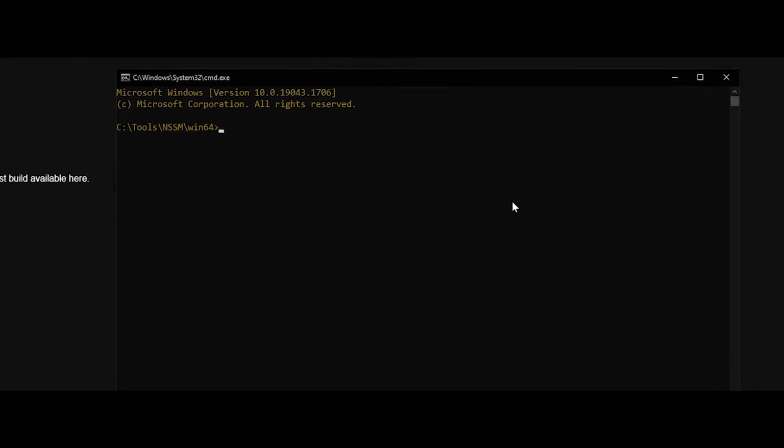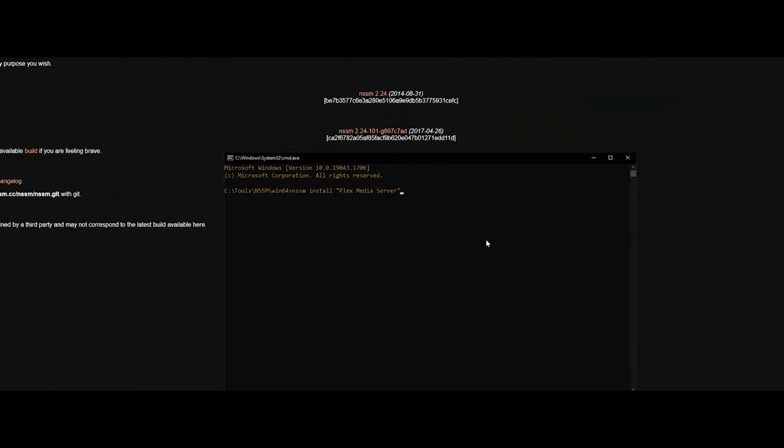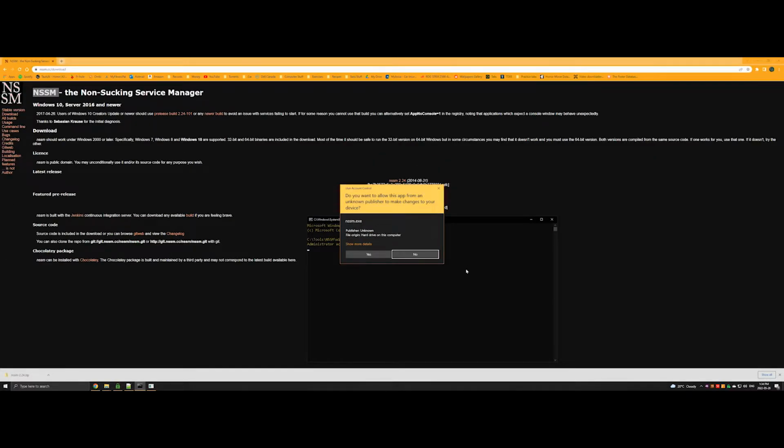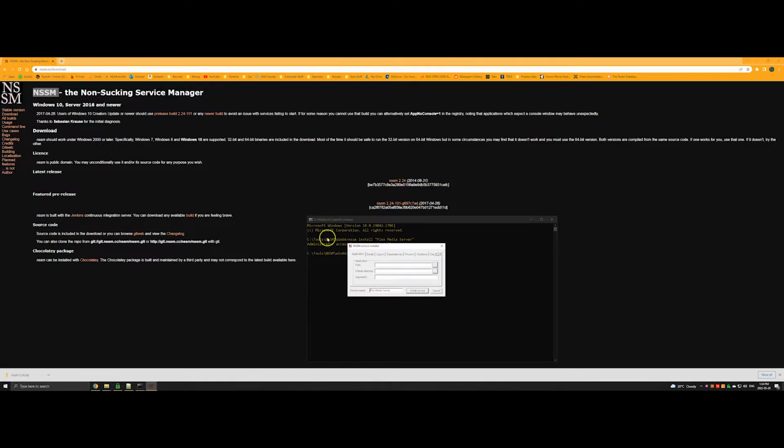From within this folder, we are going to type nssm install and then inside quotes Plex Media Server. If you get this prompt here, you can click yes. That's avoidable if you open the command prompt in admin mode, but as you can see, we can get through it just through the little security warning there.